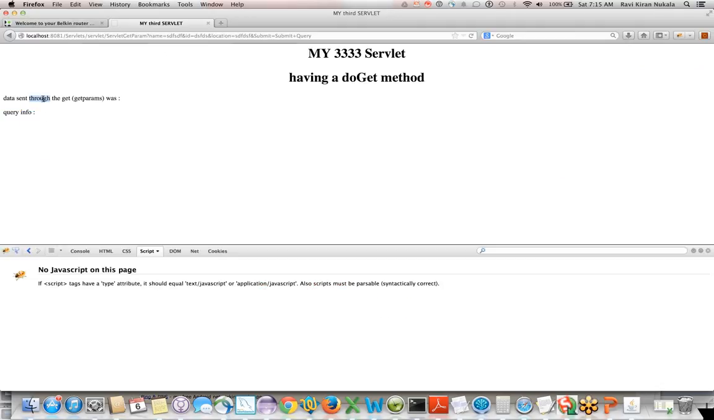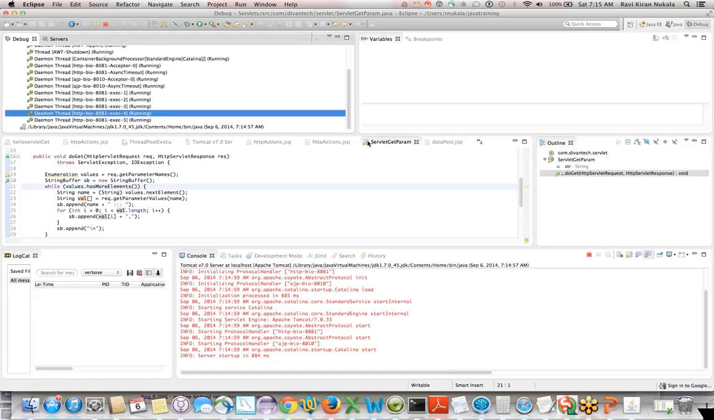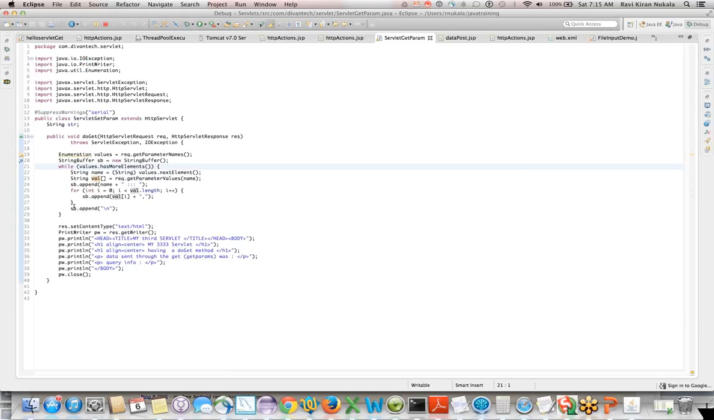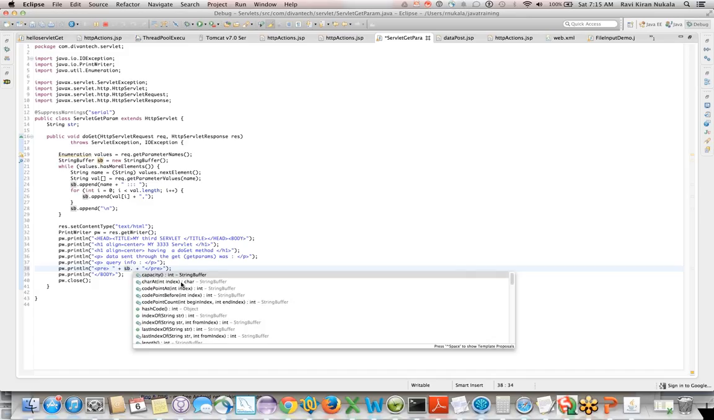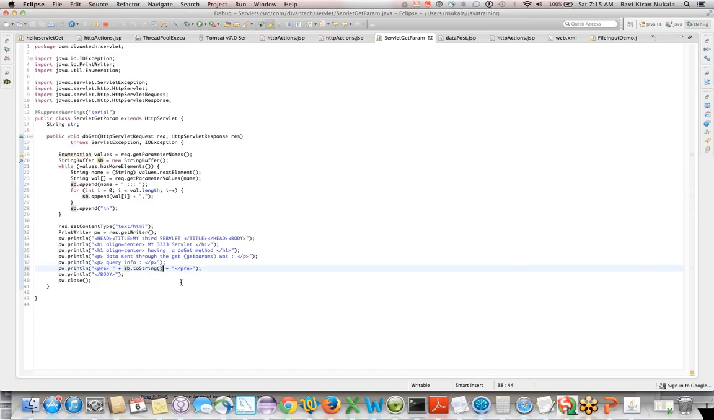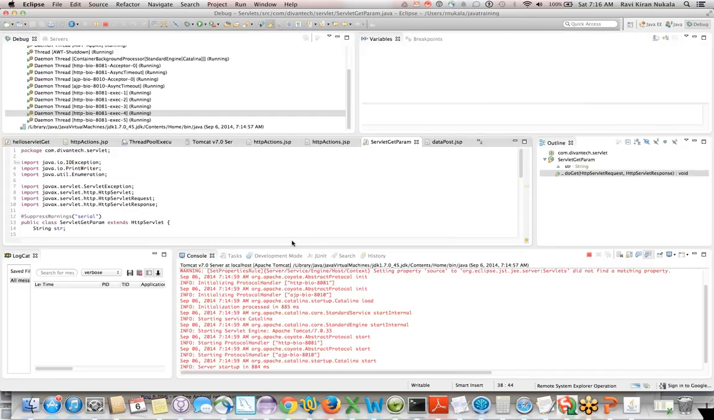So data sent through get params, it did not display anything. Why? The string buffer should get appended to whatever values have been there. Because there is no string buffer attached to the response, it's not displayed. You see what I'm saying? Here, toString. Okay, let me now execute one more time.